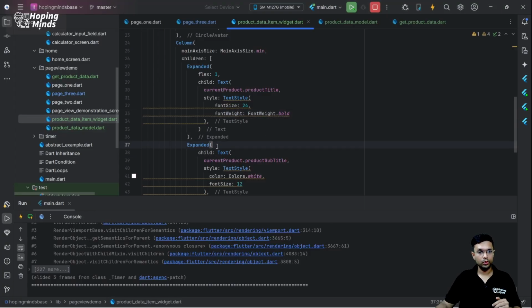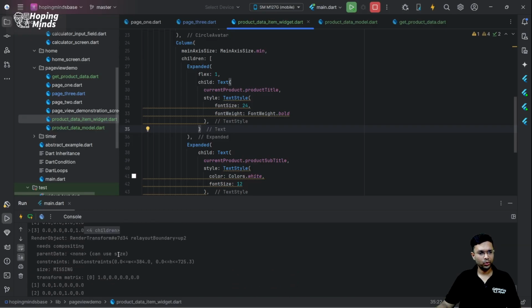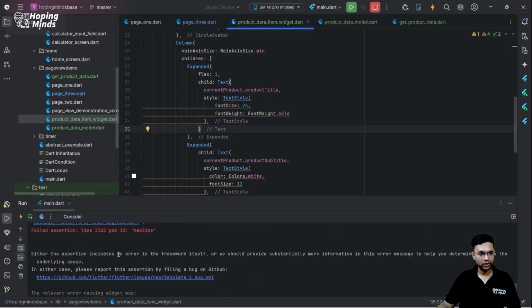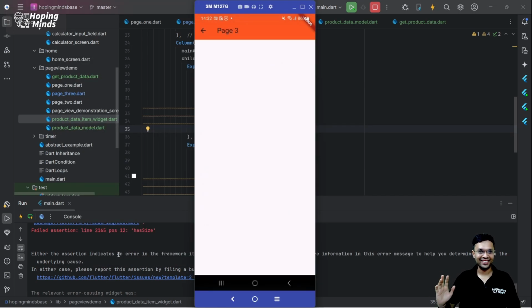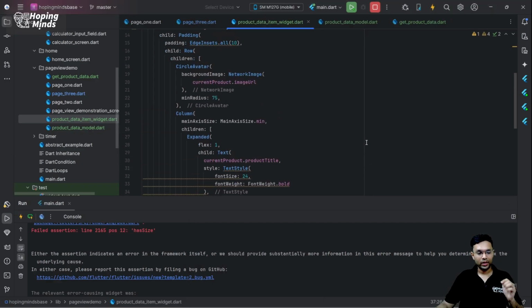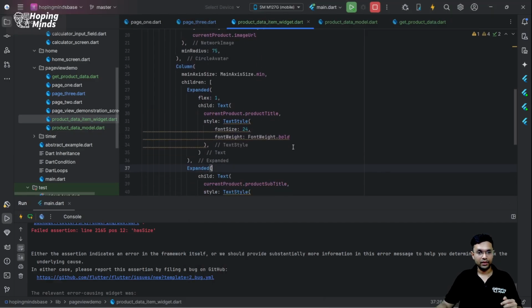The moment we do this, both being expanded, you'll start noticing crashes onto your console window. Well, in fact, my entire phone screen has gone blank. Well, what exactly is the reason? Now let me explain to you how expanded would work.